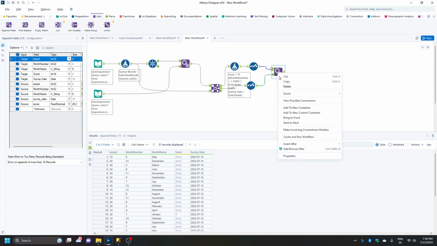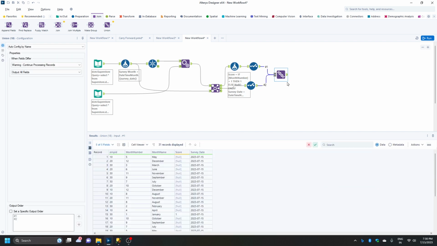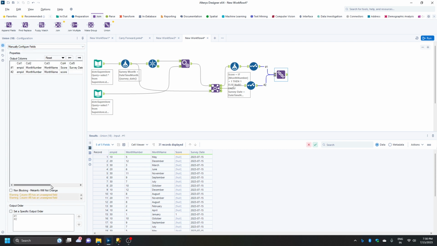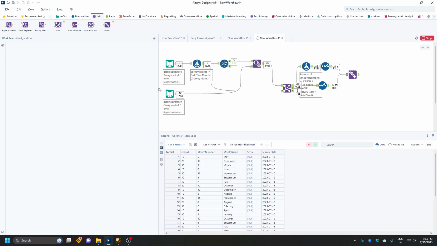No, I would not like to add a join. In this case, I want to union basically because I have two separate database connections, right? So I would like to union those ones, and I would like to union by manually. Okay, all right. So let me just expand this. So over here I have my union based on my fields like employee ID, month number, month name, score, and survey. So let me just put it over here and let us run the workflow once again.